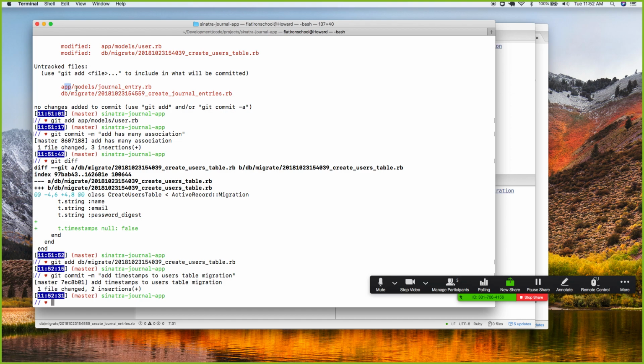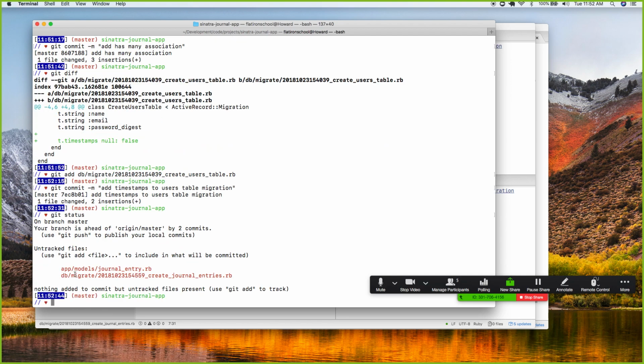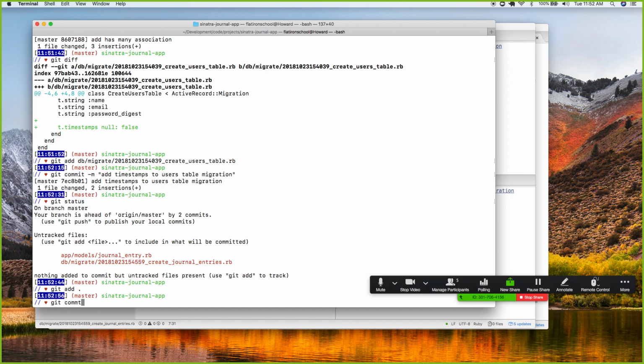Then I've also added the model and migration for journal entries. So I'm going to include those in one commit, even though it's a little bit big. So now if I run git status, I should have two untracked files left: my journal entry model file and migration file. So I'm just going to add that all together, especially since I used Corneal to run this. Git add dot, git commit. Yeah.